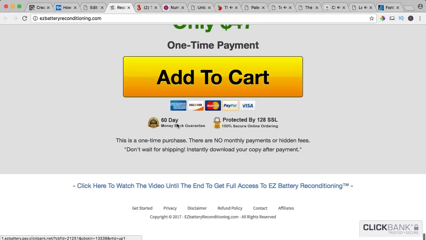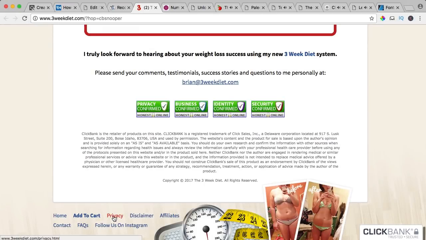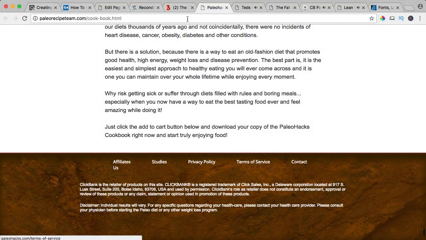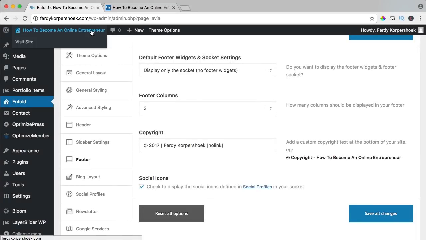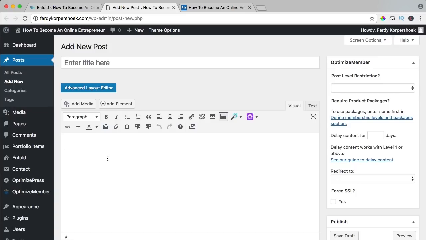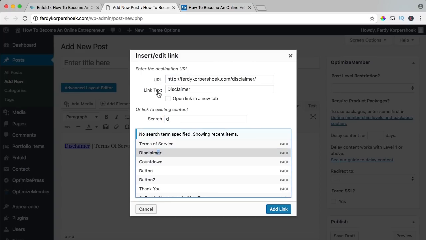What else do we need? We need to have privacy, disclaimer, refund policy, terms, privacy policy. So we need to have something like that. Let's go and create a new page or post in a new tab. And let's start with disclaimer. Then this symbol and terms of service. I select the first one. I click on the link option, click on this icon and search for disclaimer. It's over here. Open in a new tab.